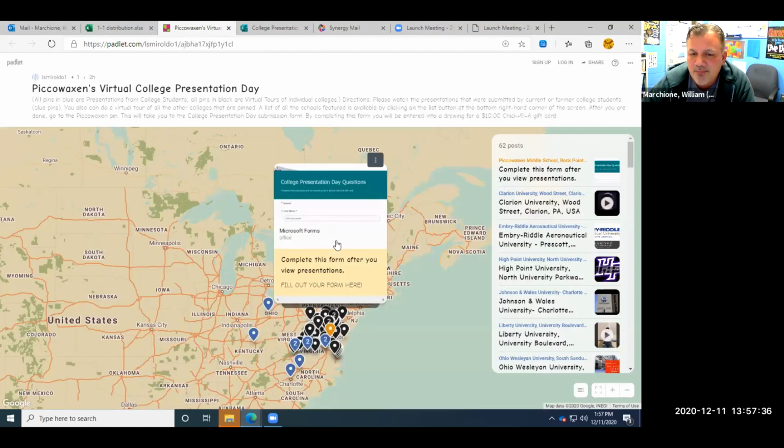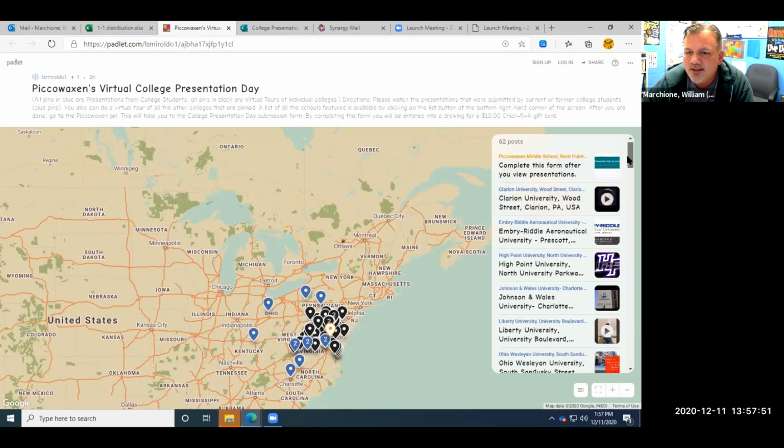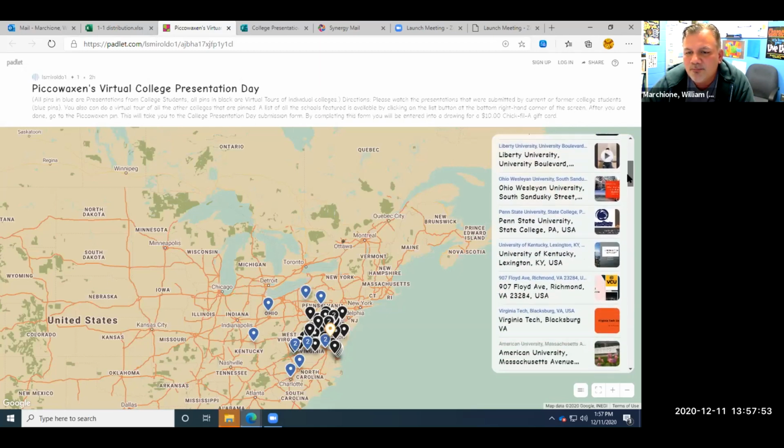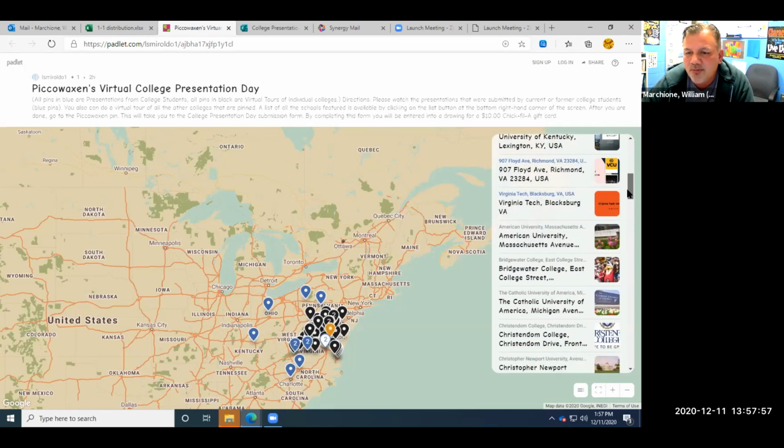So I'm going back to the map, and if you want to get off this little box, just click anywhere on the map off it, and it takes you off it. So if you look at the list, the first thing is Piccowaxen, that's the form. Then, just like the pins, you'll see all the headings in blue. These are all of our presentations. And then eventually you'll see the headings turn to black. First one here is American University, and those are our virtual tours of colleges.